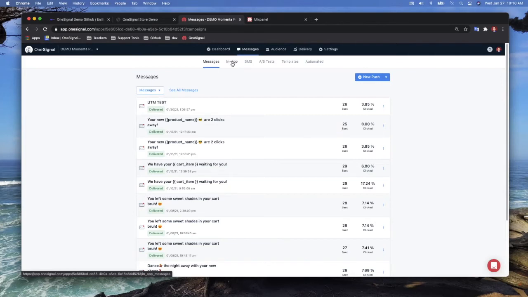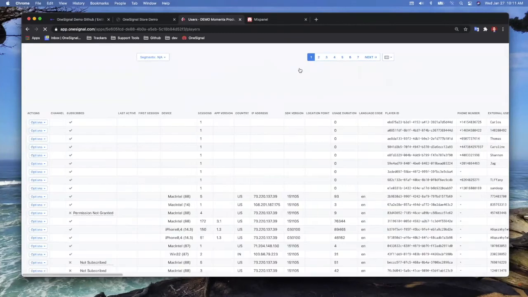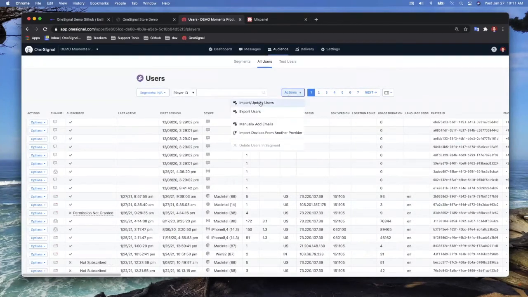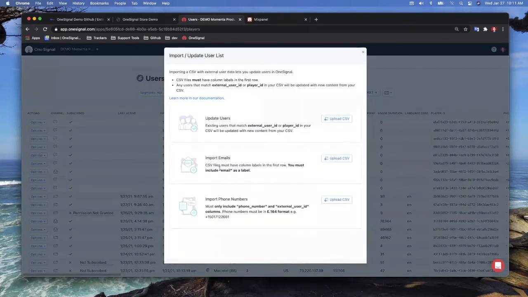In order to get emails into OneSignal, you're going to have to go into your audience tab here. And you can do a one-time import or as many times as you want. You can just go to the All Users tab, Actions, Import, Update Users. And I can upload my emails as a CSV. I can upload phone numbers for SMS if you want to do that as well.